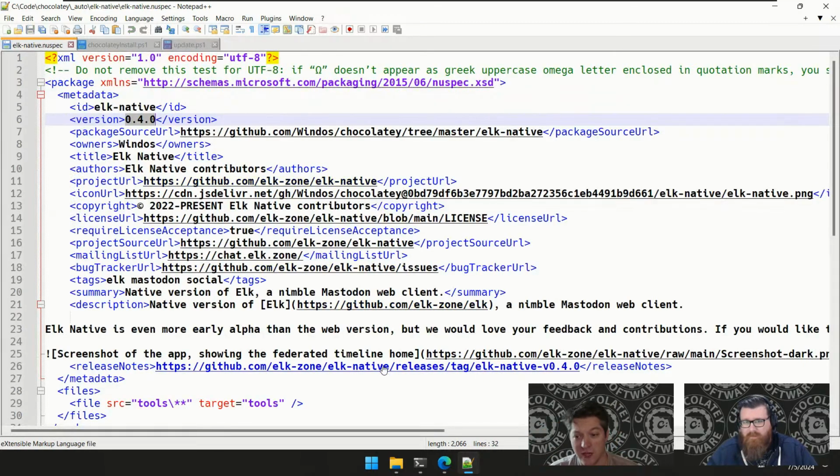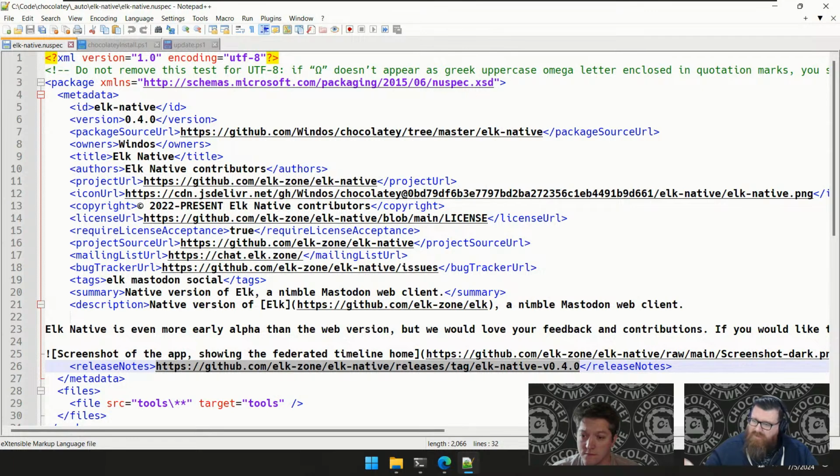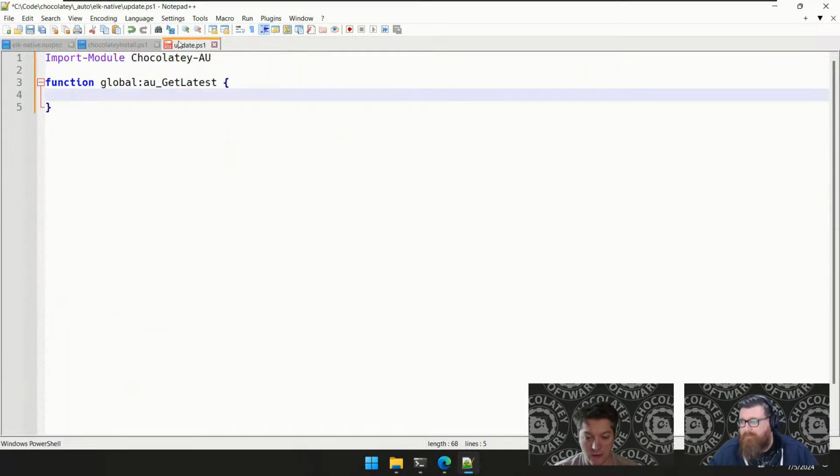Certainly something that you can, it's I don't think it's a requirement per se, but it's definitely something you can do. So in this case, for this package, I've got a URL in there that points at the release as the release notes. So we grab that basically. So let's get the information, and we'll store it in a variable.